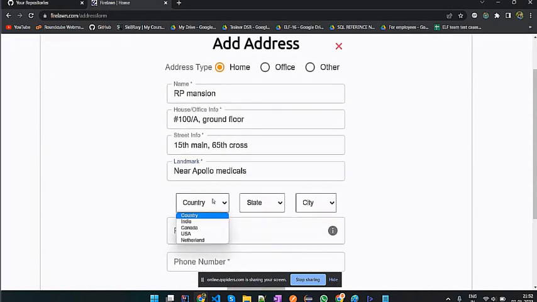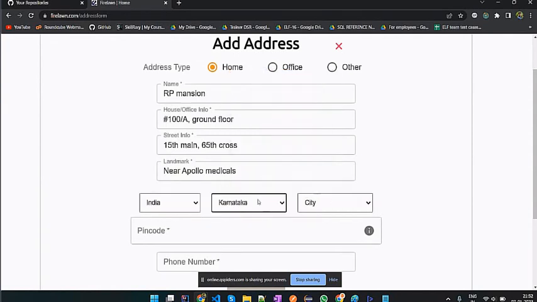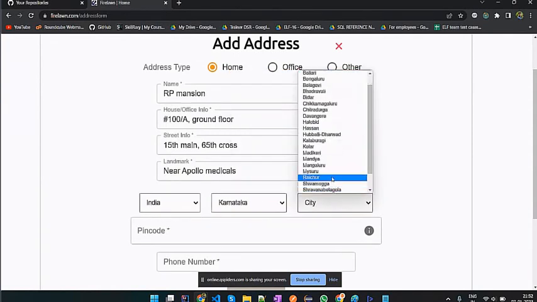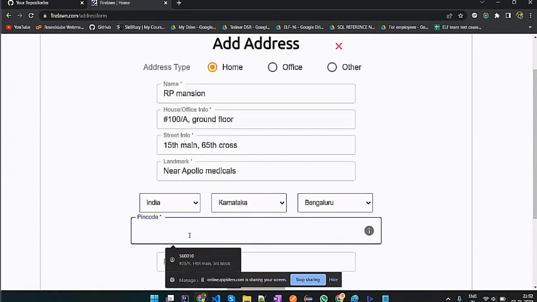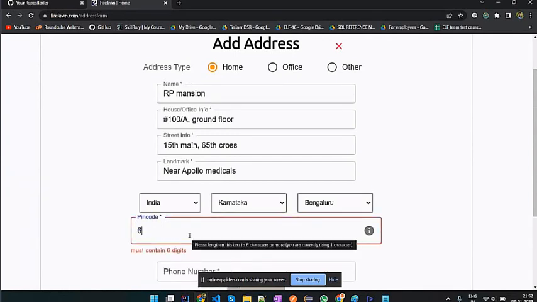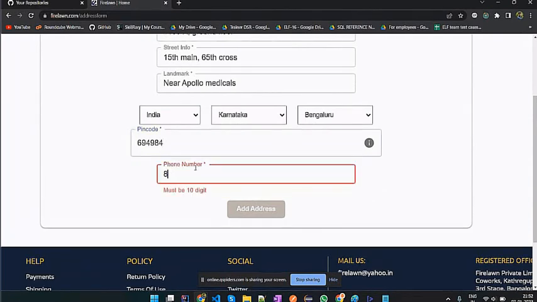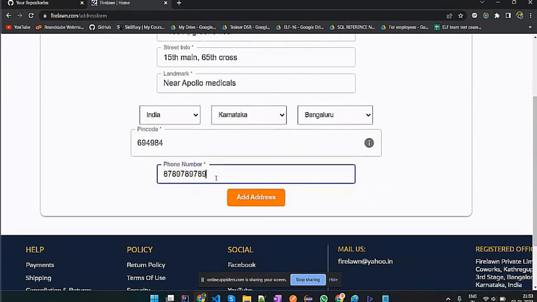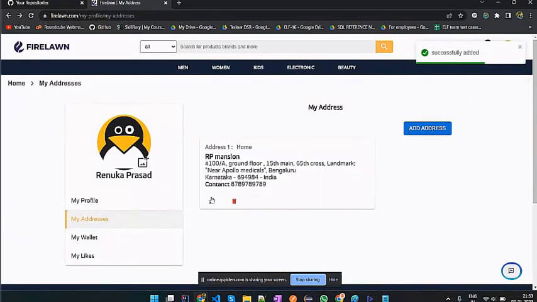And what is the country? I am from India. The state I am from is Karnataka. The city I am from is Bangalore. And next, the pin code, my house pin code. I will give the 6-digit pin code, and the phone number also, some 10-digit phone number. I click on add address. That address was added successfully.